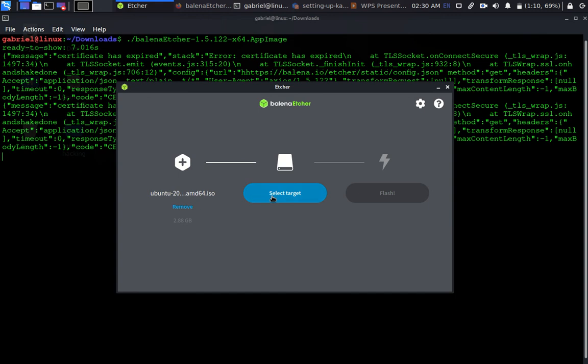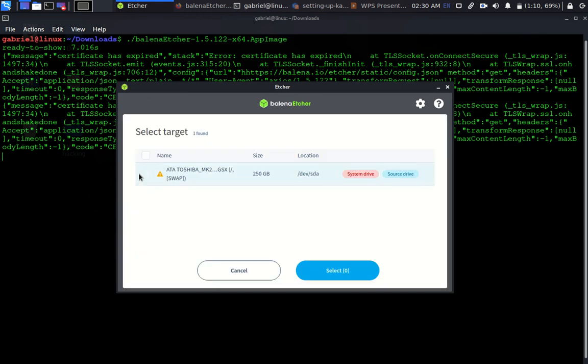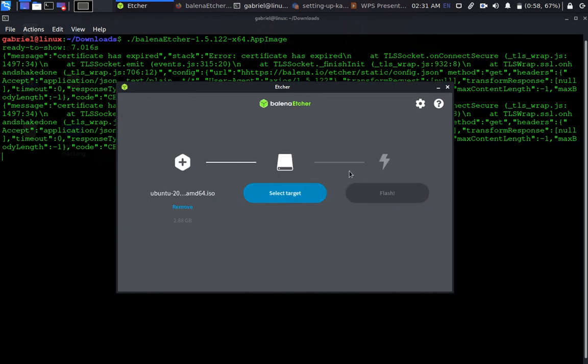Then you select your target. Because I don't have any USB plugged in here, it's showing my own hard drive. You can see it says the system drive, and selecting your system drive is dangerous and will erase your drive. If you go ahead and select this, it's going to erase my drive. But if I have a USB plugged into my USB ports, it's going to show up right here. You just click on the USB, then click select. Once you click select, it's going to work. This is disabled because I didn't select anything. Then this is going to come up, and you click on flash.